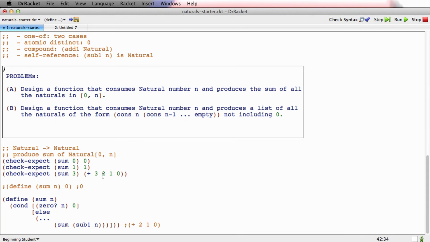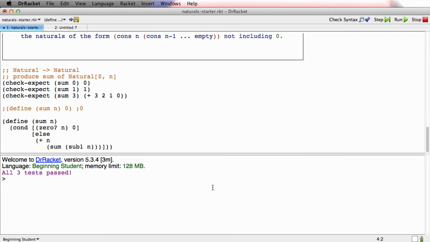So what do I have to do with the natural recursion in order to get the result I want? Oh, I see. I have to add, and there's something missing from the template, which is actually n. I need n. I'm allowed to add it to the template. Remember, a template is a skeleton of what you have available. In this case, the template didn't show us that we have the entire n available, but we do have it available. Let's try it. All 3 tests pass.